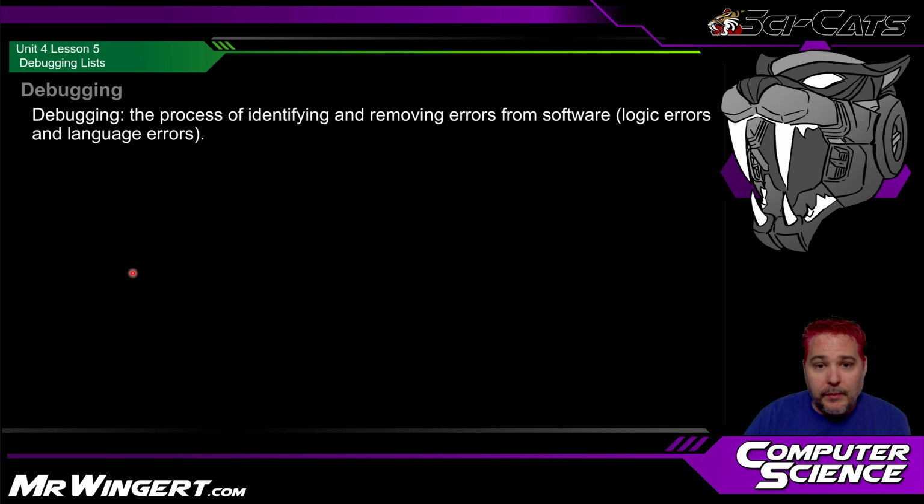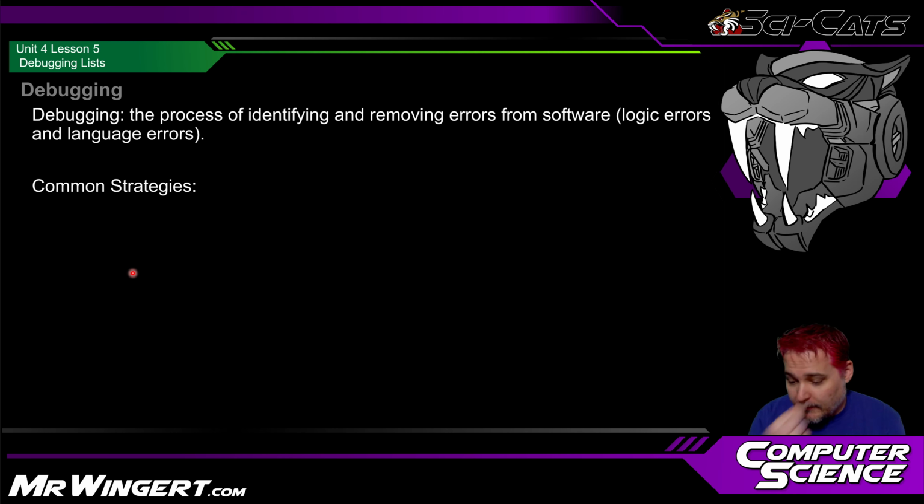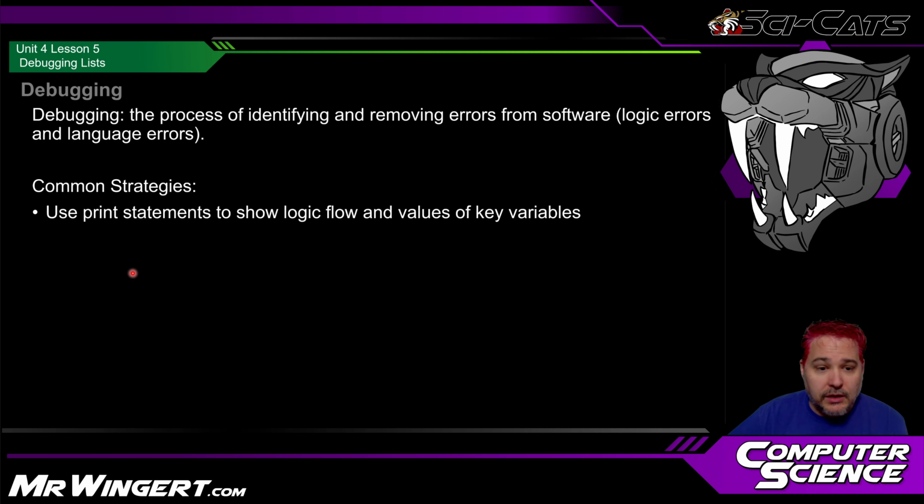So what are some common ways to find logic errors in coding? Well, first off is using a print statement to show logic flow and values of key variables. Okay, this is super important and easy to do. Print statements help you find out where your problems are.